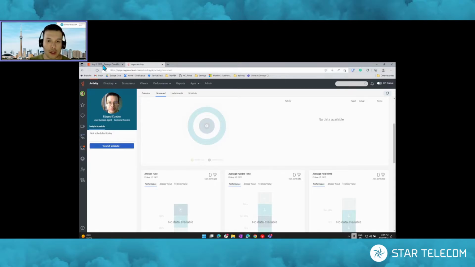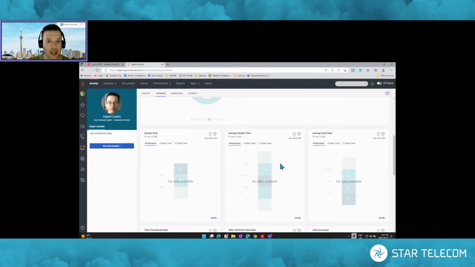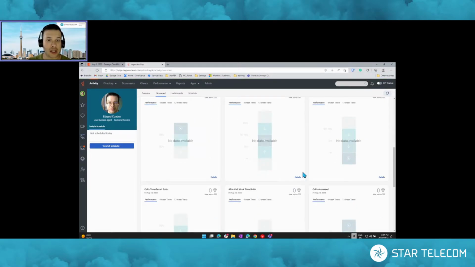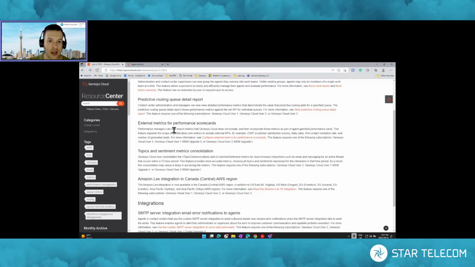Well, now this feature allows you to bring in external data. So let's say in a sales environment, how many daily sales, first contact resolutions, number of leads generated, as an example. Those metrics you can import into Genesys Cloud to give the agent and you as a quality manager or contact center manager a more holistic view of all the agent's activities in one single pane of glass, which is really exciting, really good. And it's driving those efficiencies in the call center. So that's something you can take advantage of. Reach out to your account manager, reach out to Star Telecom, and we can help set that up for you.